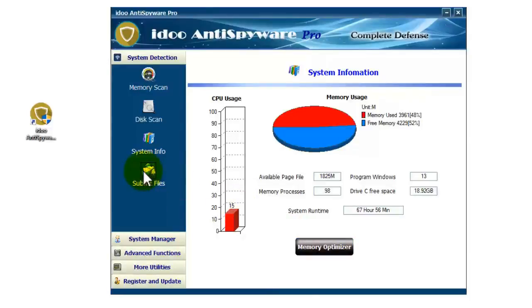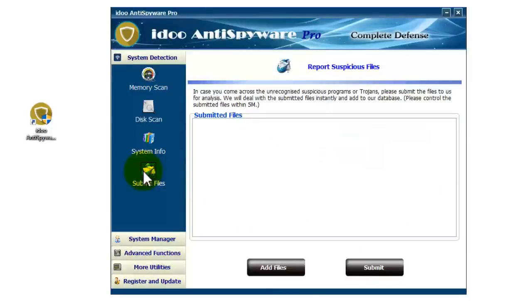And here we have submit files. So if you've come across any unrecognized suspicious programs or Trojans, you can submit the files to us for analysis, and we'll deal with the submitted files instantly and add to our database. So you click on add files and you locate them on your computer, and then you can submit them.